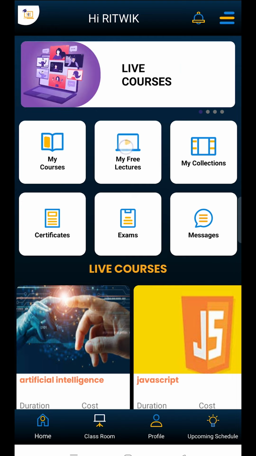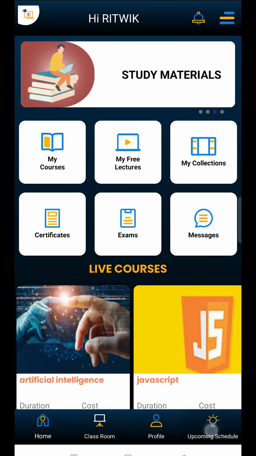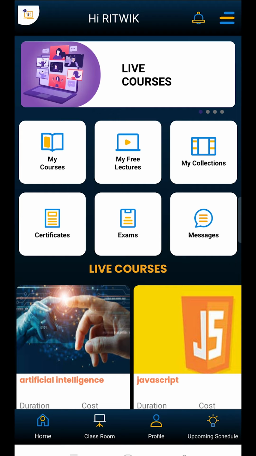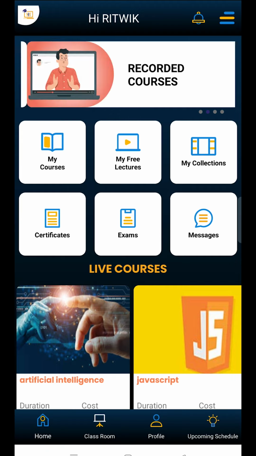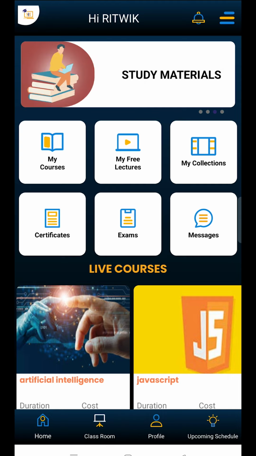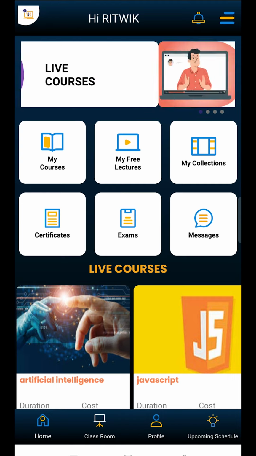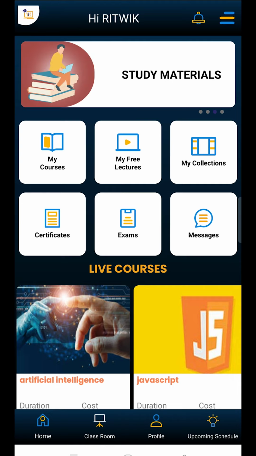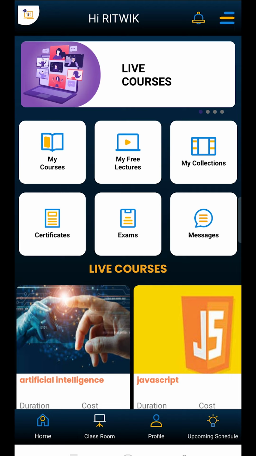Apart from this, we have an option here, upcoming schedule. Upcoming schedule will showcase your complete schedule, like what live classes you need to take today, what free lectures you need to take today. You can directly check it out here, and not only you, the student too, because when he registers for a live course or free lectures, when he clicks on upcoming schedule, he can directly join the live class from there.